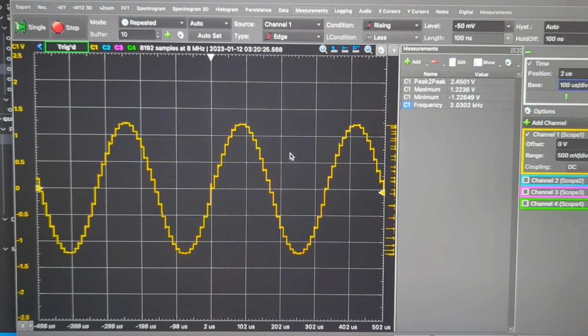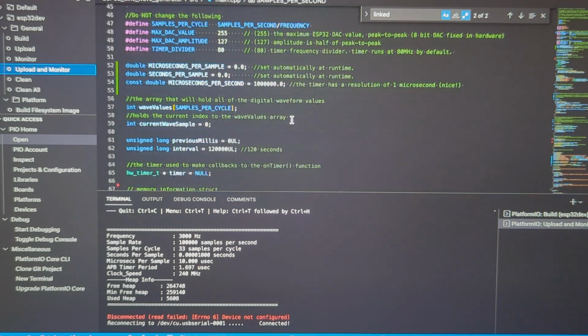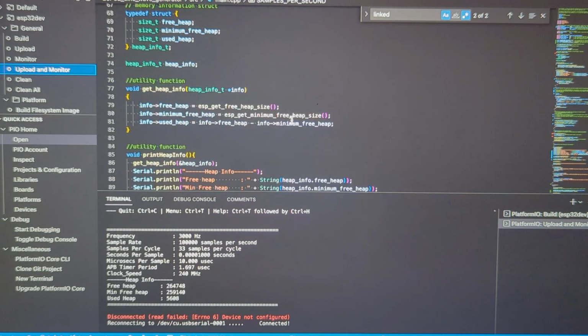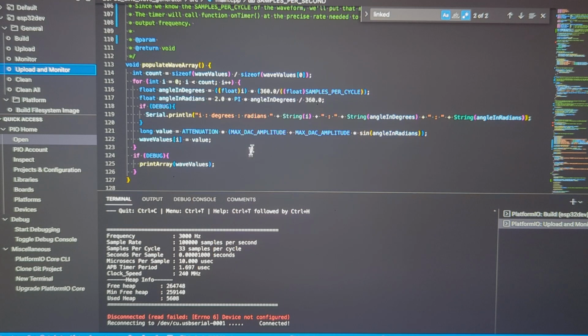All right, I want to make another video to talk about this sine wave generator for the ESP32. First of all, as you may have seen in the comments on the video, I have updated the software so that it now uses an array rather than a linked list. So that just makes it easier to understand the code. Here's where it populates an array.